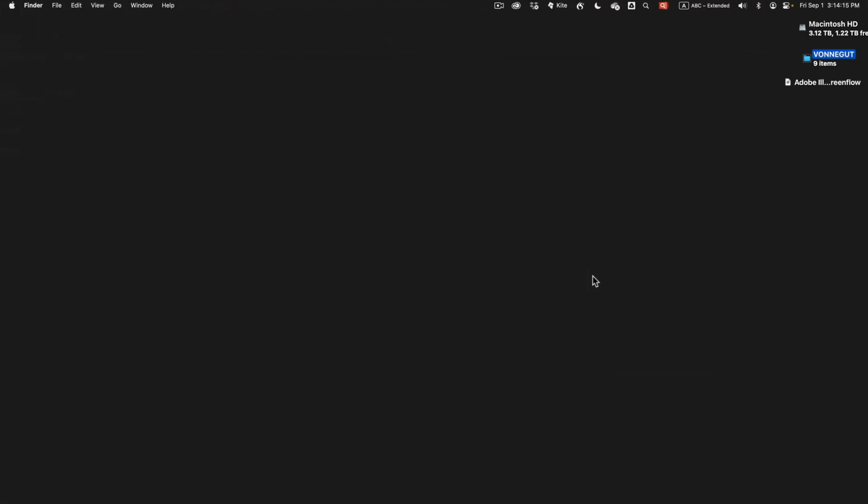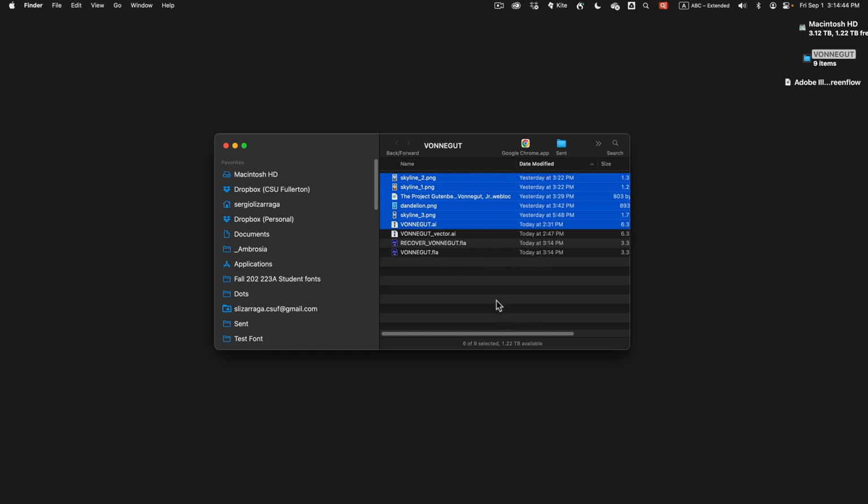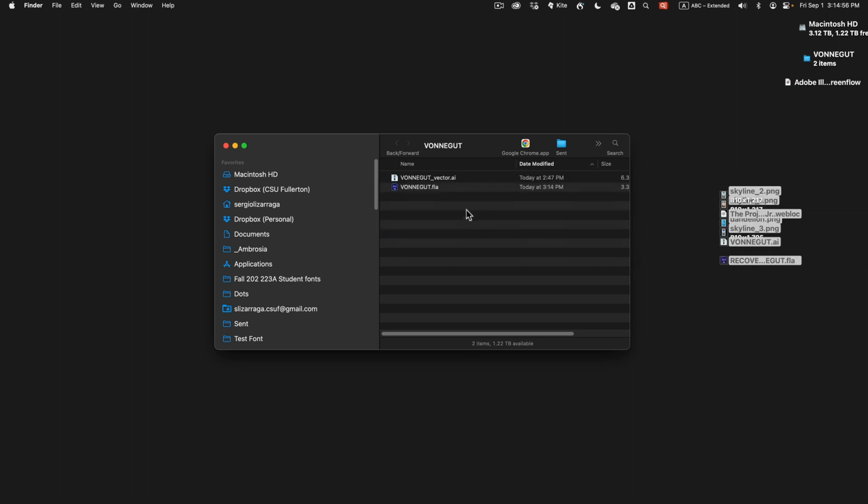I'll go to the desktop and clean up everything I need. Here's my project folder. So I'll just do a modified date. So skyline, don't need that one. This is the link to the book page. Don't need the PNG file. I want the Illustrator file. The vector one is the one I want. And open this up a little bit. And the FLA file, that would be this one. So I don't need the recover one. So I'm just going to move those out of the way. Keep the Illustrator file there. So it'll just be these two files that I need.